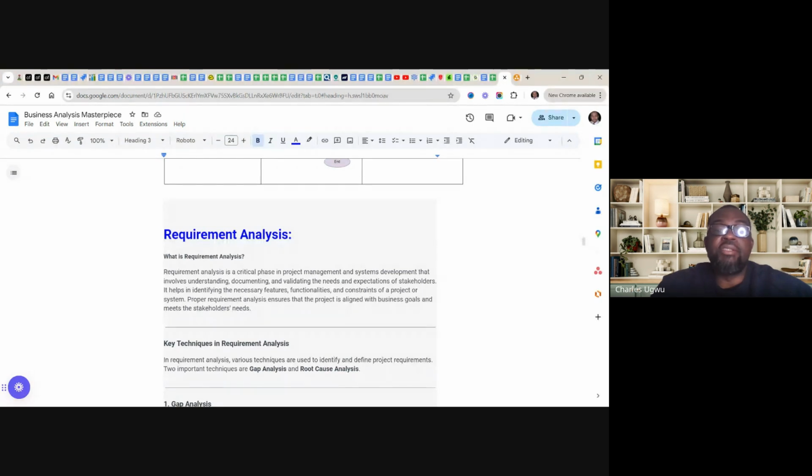Requirement analysis is a critical phase in project management and system development that involves understanding, documenting, and validating the needs and expectations of the stakeholders. It helps in identifying the necessary features, functionalities, and constraints of a project or a system. Proper requirement analysis ensures that the project is aligned with the business goals and meets the stakeholders' needs.